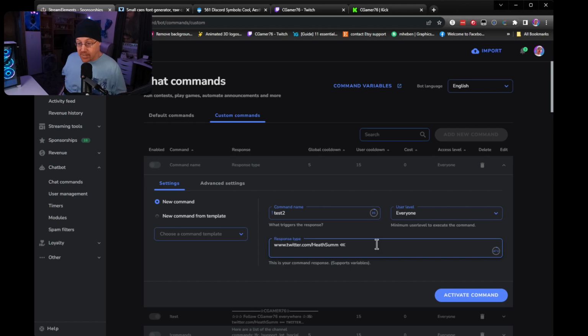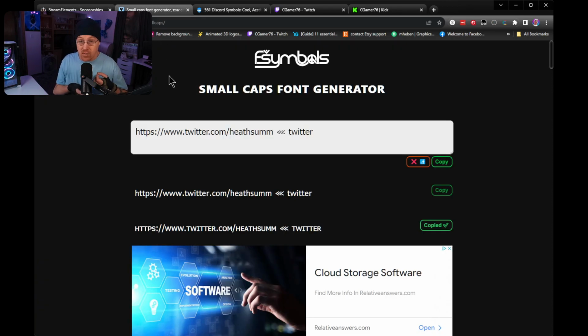And as you can see, we've got a couple of little arrows in there. So after we paste that in there, we're going to go to another website. That way we can post our customized font inside of our bot command. So this new website is called fsymbols.com. I'll leave a link to it as well.